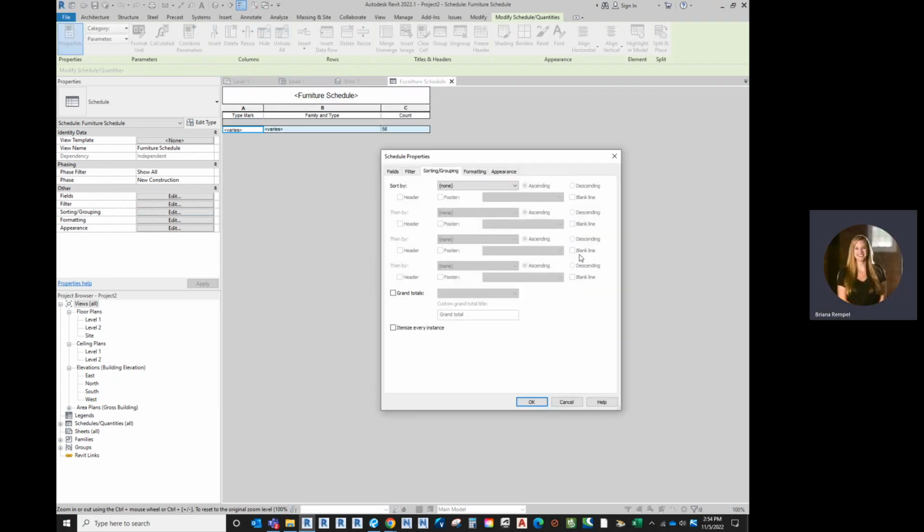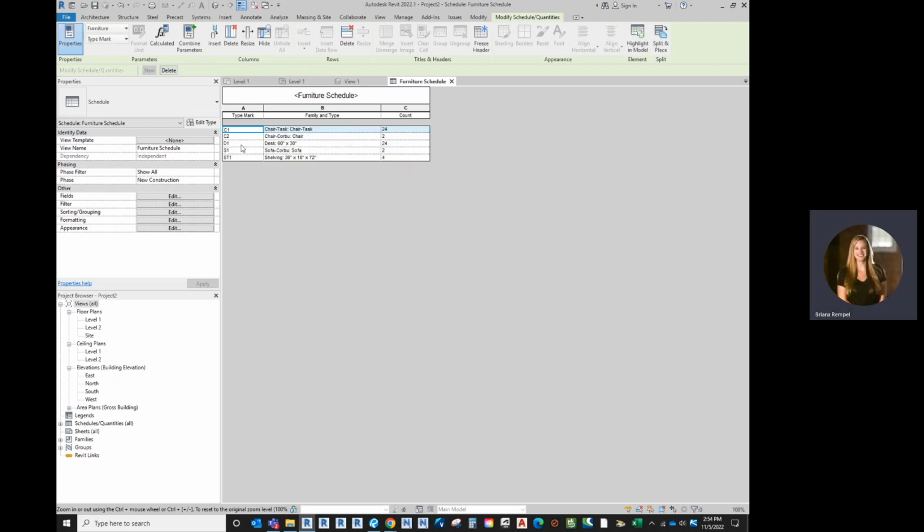Oh, I need to tell it what to sort by first. That's what I mean by not having the type mark set up, but I should have done the sort by first, but that's an easy fix. You can go back into your properties, hit type mark, say OK, and there we go. So it's going to filter it out by the type mark, and then it's not itemizing every instance. So it's collapsing it, combining that data. So then you can actually get a count here of what you have in your project.